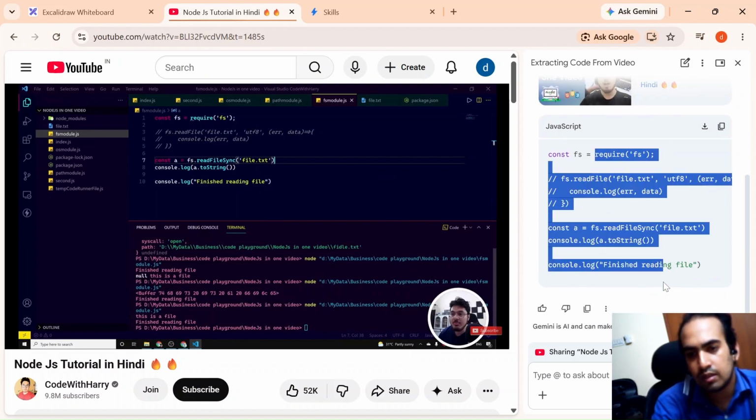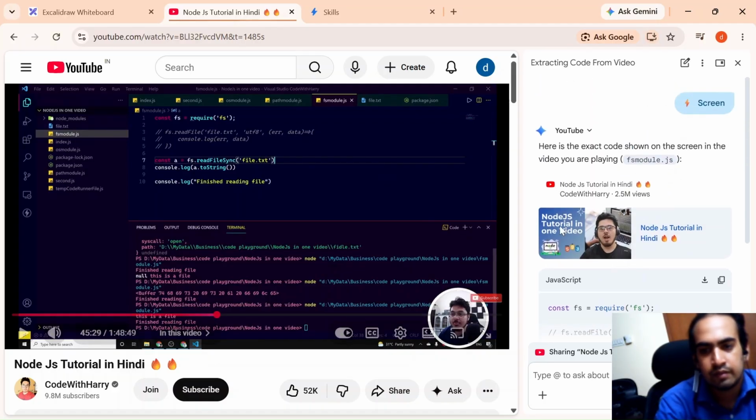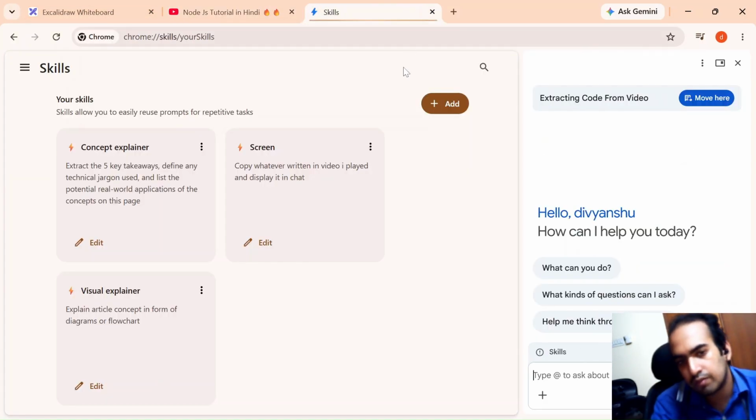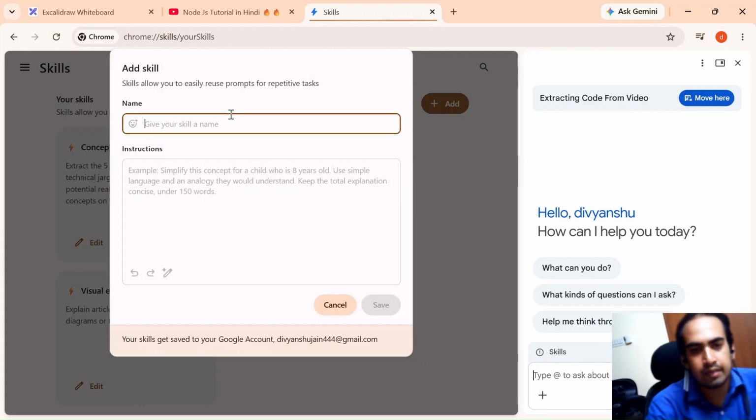Here is this code that is shown, right? So it is a very useful feature. Just click on add and give it a name.